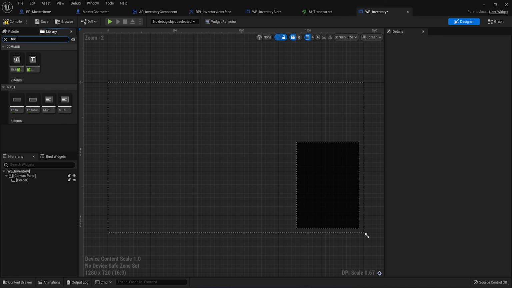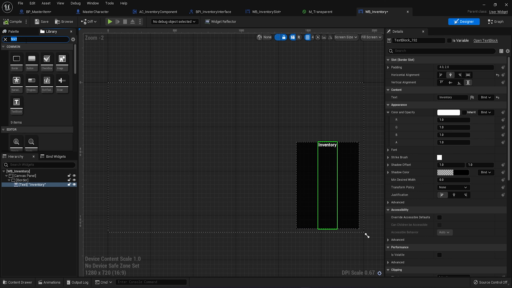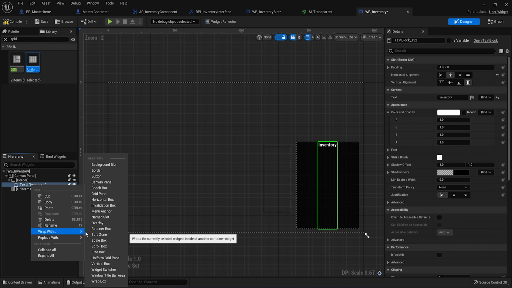Search for text and add the word inventory to our inventory. Next, search for grid and add a uniform grid. We right-click on our text and wrap with a vertical box. We do the same for our grid.